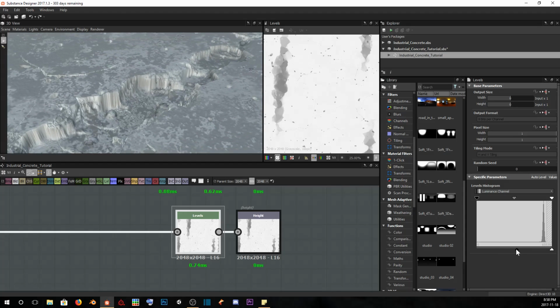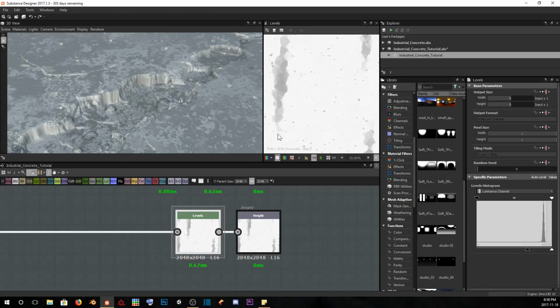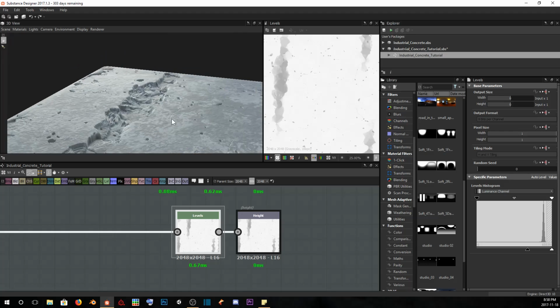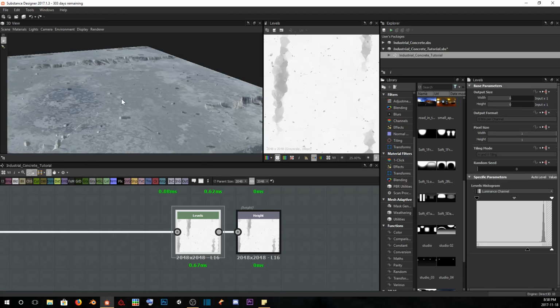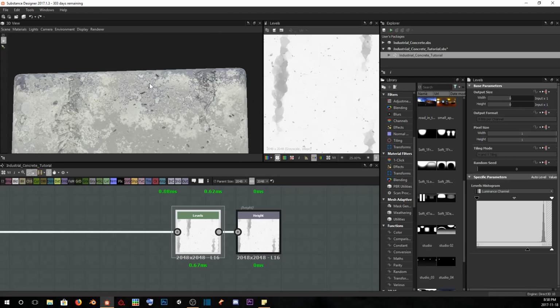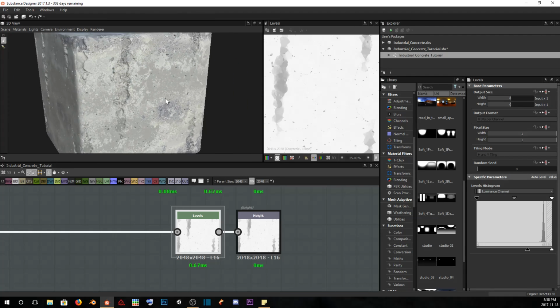So that's still a little too jagged and a little too deep. And something along those lines looks pretty good. It's not too deep, but it's just deep enough to get the idea. And now things are really starting to shape up for us here.